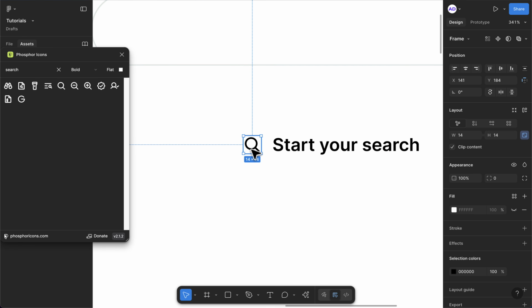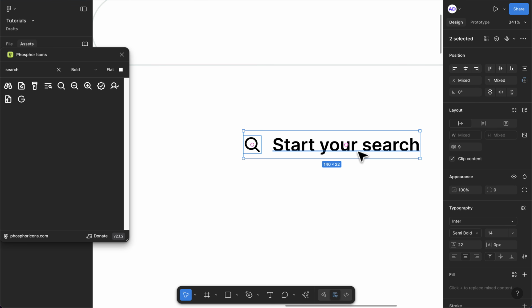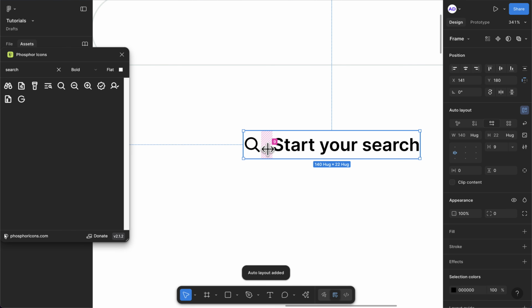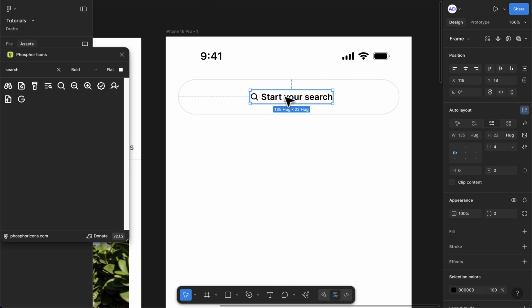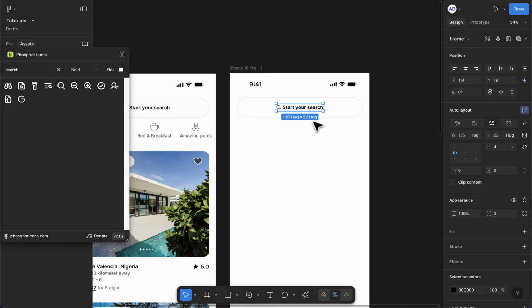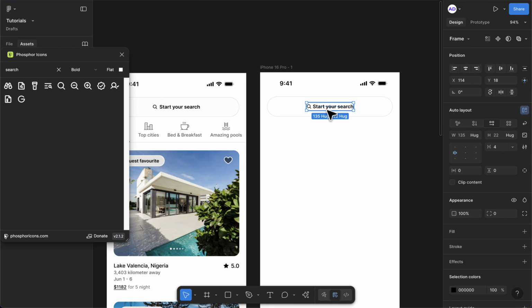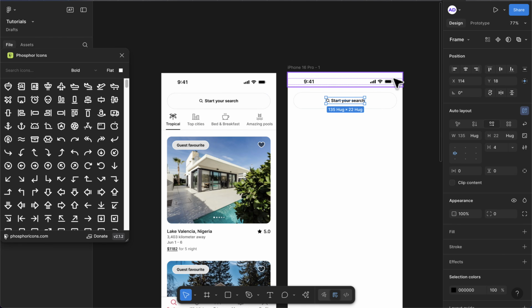Here, I'm going to select this item and hold Shift to select this other item. Press Shift A to put them in an auto layout. Make sure that this is center aligned and the spacing between them should be 4. Now drag this and drop this inside this frame. Once this is inside, we can align this to center and also vertically. So now we have the first section of our app.